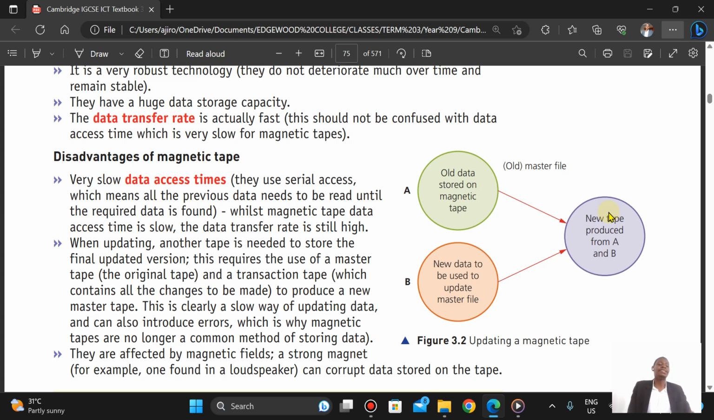So you can't skip any process. They have to be read from the very first beginning to the end. Another disadvantage is that when updating, another tape is needed to store the final updated version. So when we are updating, you need another tape to store the final update, which requires what we call the master tape, which is the original tape. We have a transactional tape which contains all the changes to be made to produce a new master tape.